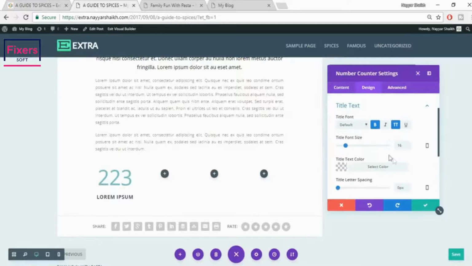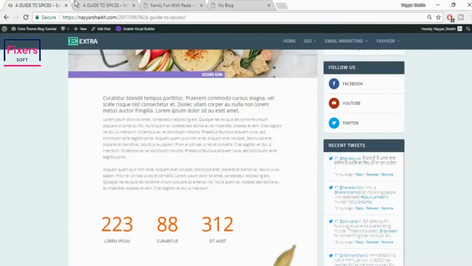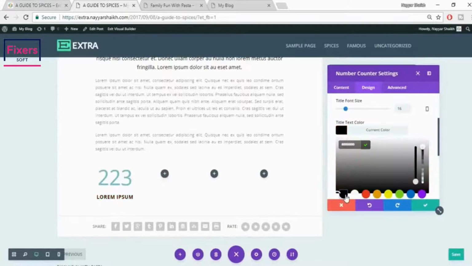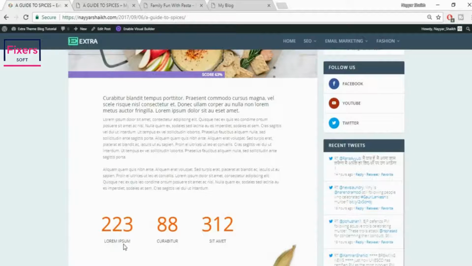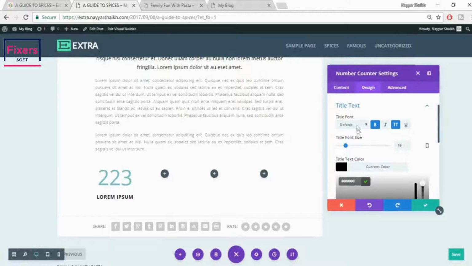Okay, title text color: red, orange, whatever you want. Here the title text color is actually black, so let's select black. And here the title is quite smaller and the font is also different, so let's select a different font from here.